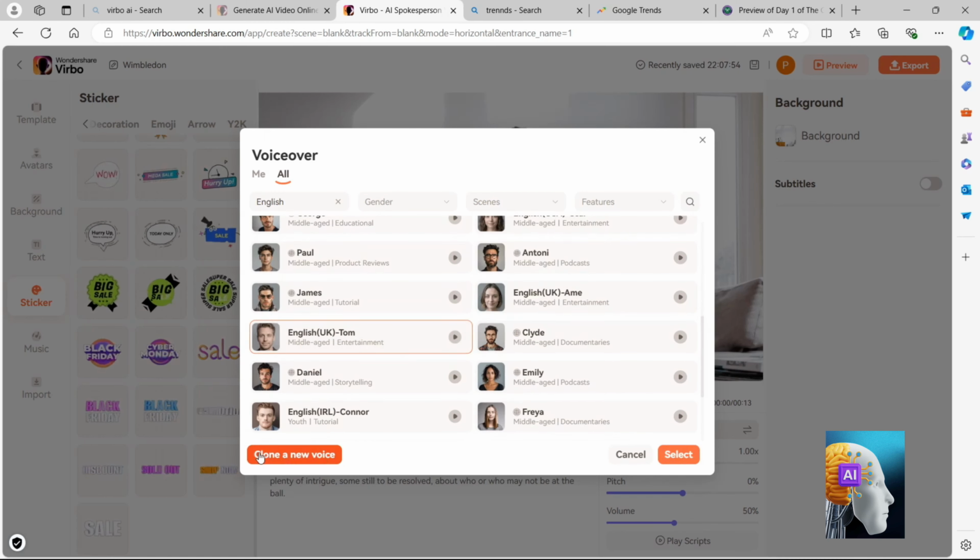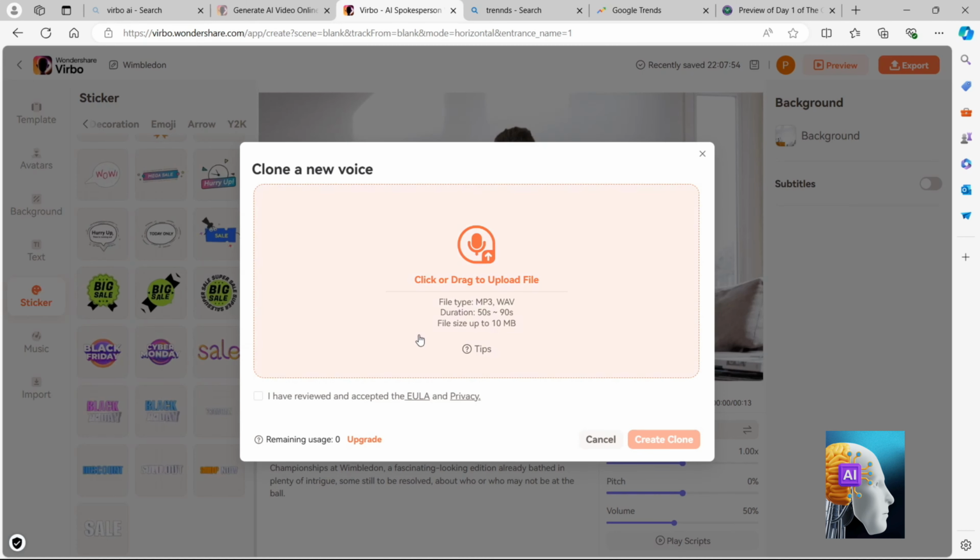I also let you know that you can also clone a new voice, which is an option. So if we select clone a new voice, you can actually use your own voice or upload files to clone a voice here. There are also some terms that you might want to read through, but do keep in mind we're using a free version, so this might not be available to you. You can also clone your face to use with the avatar, and that's something that you can also do, clone yourself into the Virbo AI.